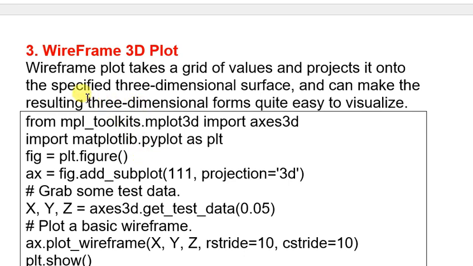Wireframe 3D plot. A wireframe plot takes a grid of values and projects it onto the specified three-dimensional surface, and can make the resulting three-dimensional forms quite easy to visualize.